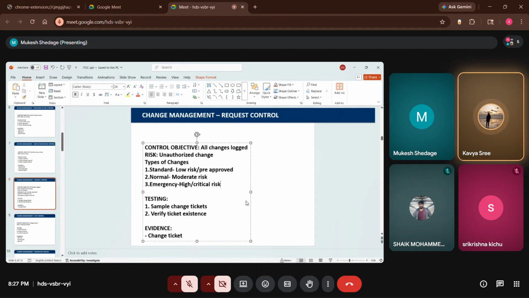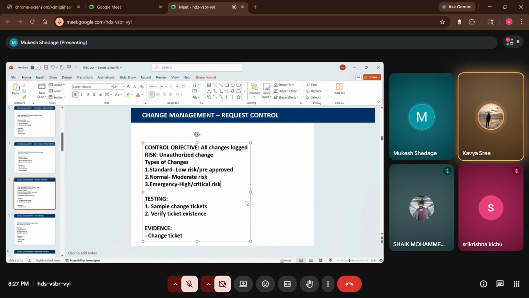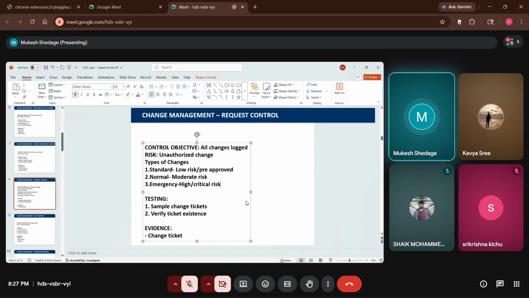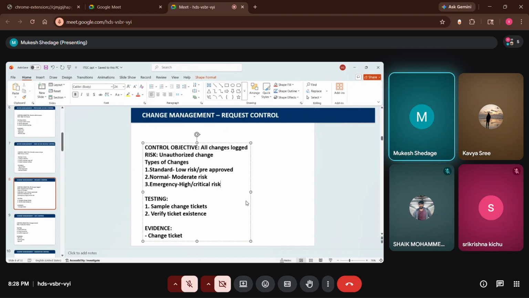If the emergency change occurs, if they do not do it, then that would be a compliance issue. Your voice is too low, Kavya. Hello. Yeah, yeah. I mean, I'm not getting your voice, Kavya. It is literally too low. Hello. Now you talk. It is good now.